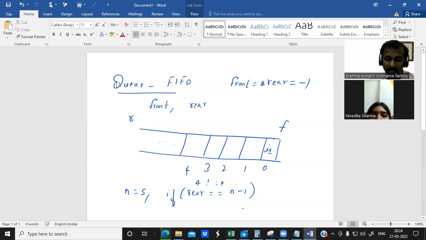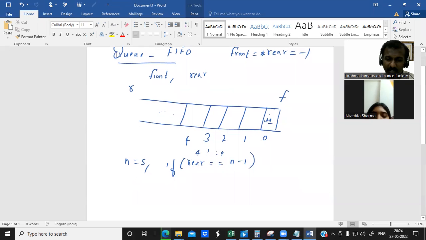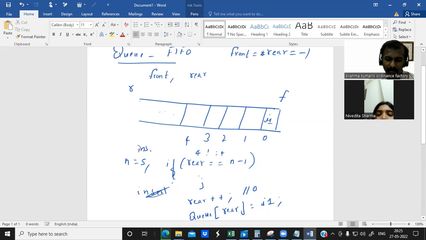If the queue is not full, then increment the rear pointer first. First do rear plus plus. Originally rear is minus 1, so now it will become 0. Now insert in that position. Let us assume the name of the queue as Q. This Q should have some name; basically it's an array, so let us assume its name itself is Q. Then we can say that Q of rear is equal to whatever item you want to insert. This is the logic for inserting something into a queue. So if you want to insert some element I1, then how do you insert?